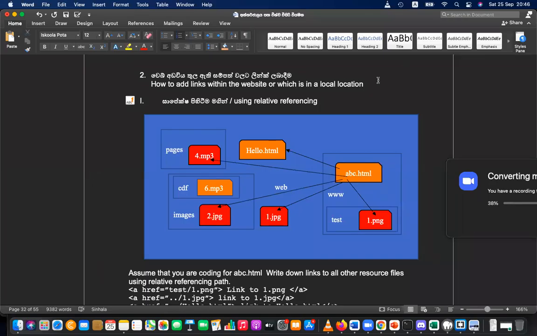Right, let's understand linking. The first link: think that you are inside a room, the www room, and inside that there's another room, the test room. If you are writing code in abc.html, you are inside this folder, and you cannot see anything other than this folder.